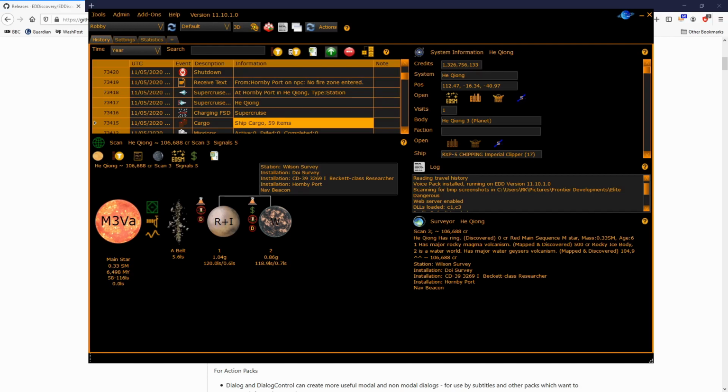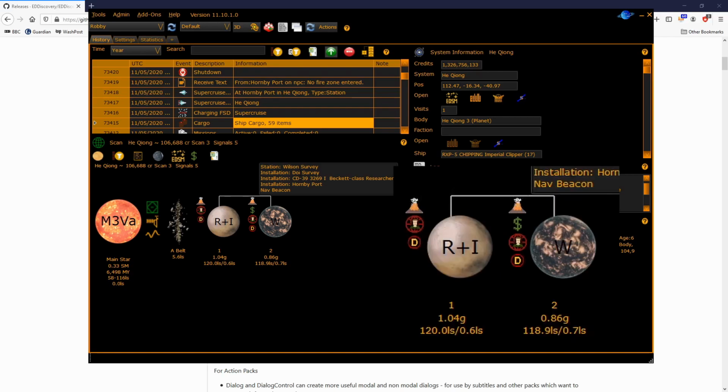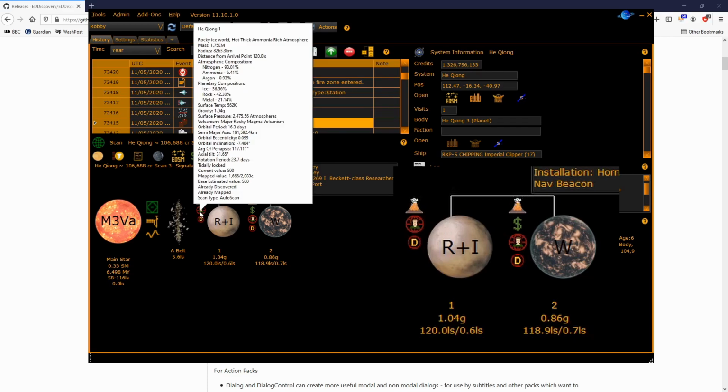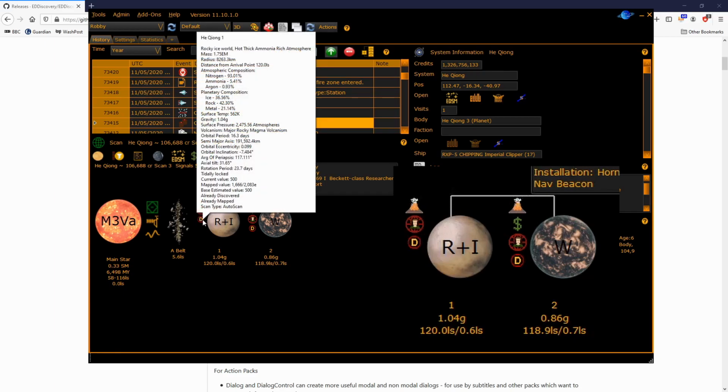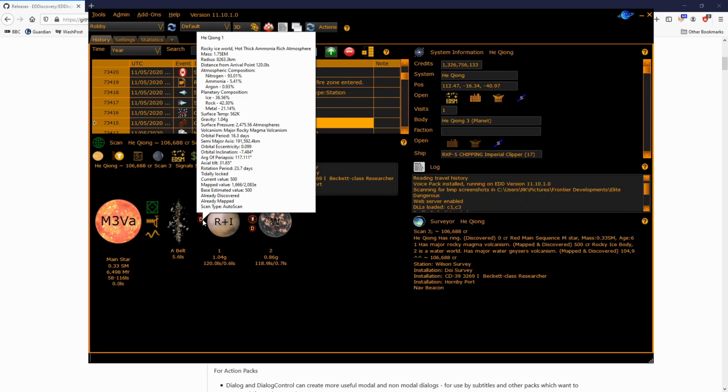Also added are two new icons against bodies. The red globe with a person inside indicates that the planet has already been mapped by somebody else, and the red circle with a D inside indicates that the planet has already been discovered by somebody else. This gives you a very quick way to see the status of bodies when you're exploring.